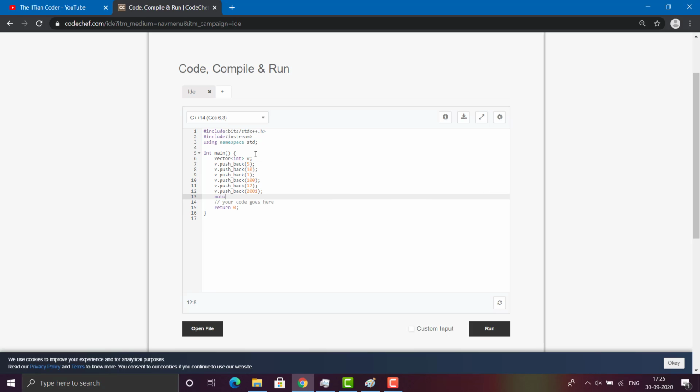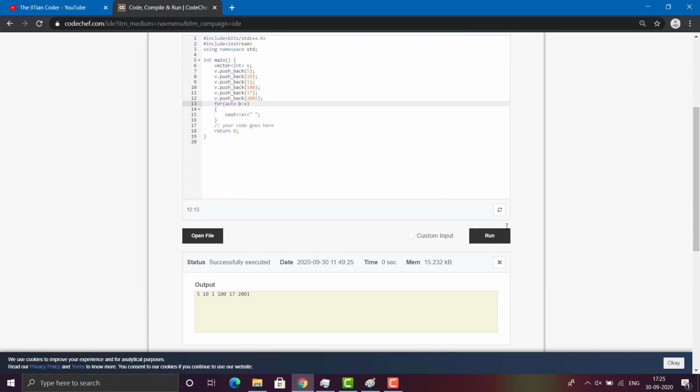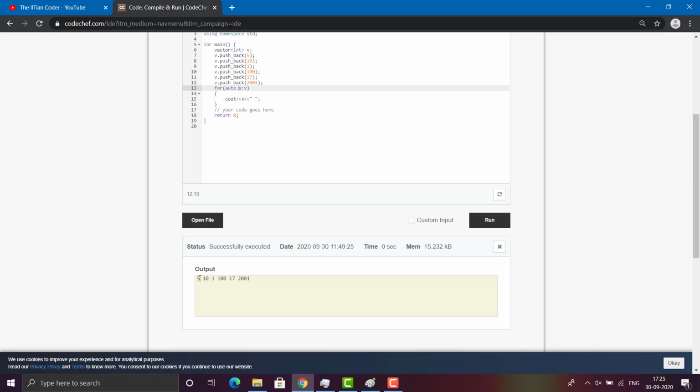Let me show you another way to print the numbers. For auto x in v, cout x. Just put auto here. Now let's just try running it. See, so this is a vector.